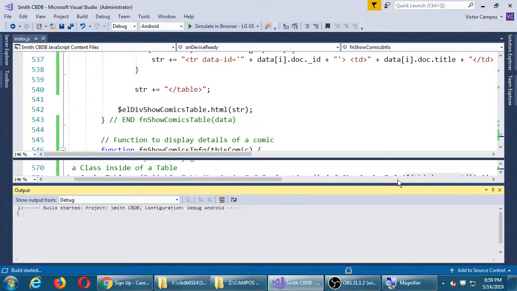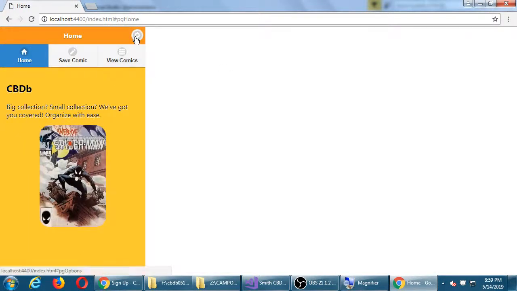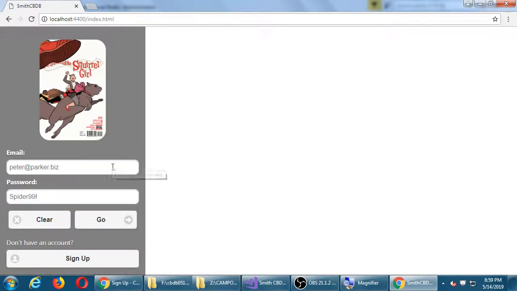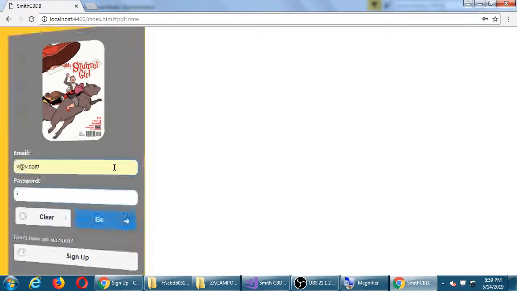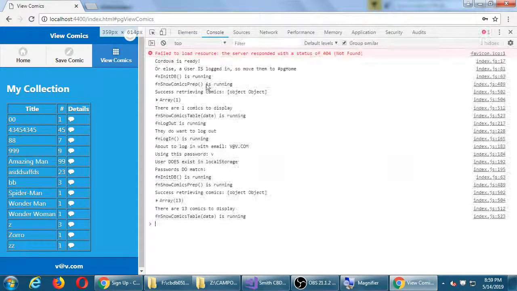Let me just run mine, and I'll get back to my code in one moment. Let me confirm. I'm going to log back into that other account where I had 15 comics. I've only got one at the moment, so let me log out. Which one did I do here? V. I had a bunch of comics here. Okay, so when I open up console, I'm going to clear my console just to see the latest output.